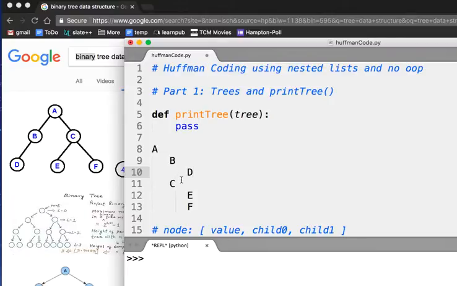child of D, B has no right child. Then back at the A level, the right child of A is C, whose left child is E and right child is F. I hope you can see how this is a representation of that tree. And we want print tree to take the tree and generate this output. So how do we do it?